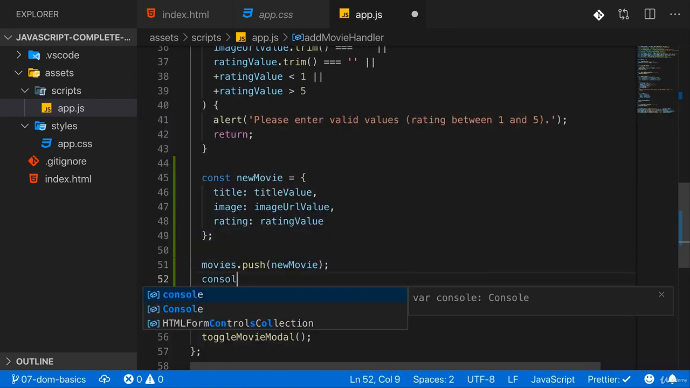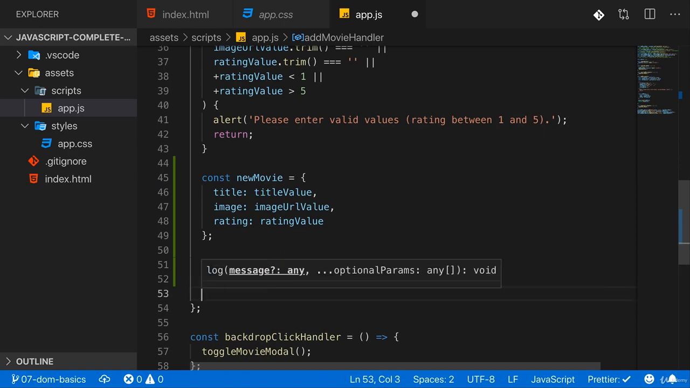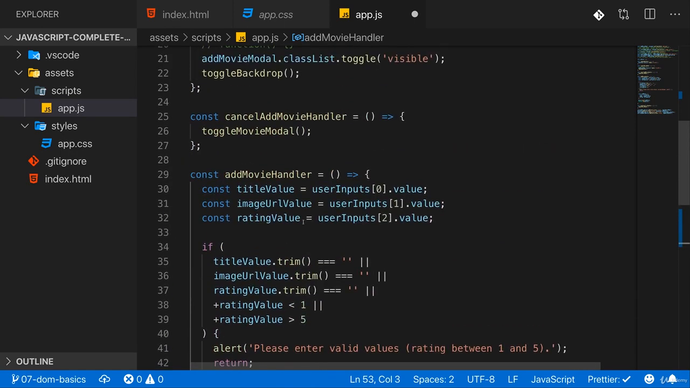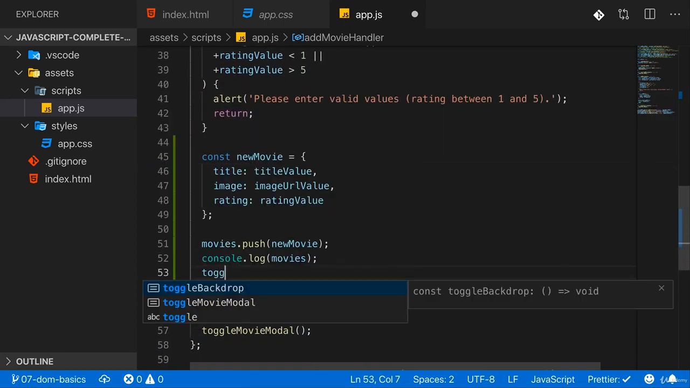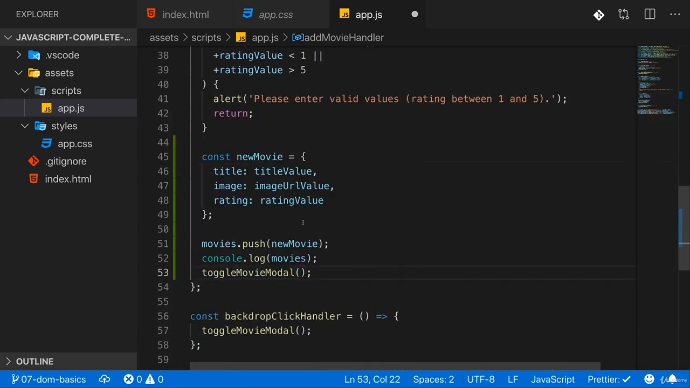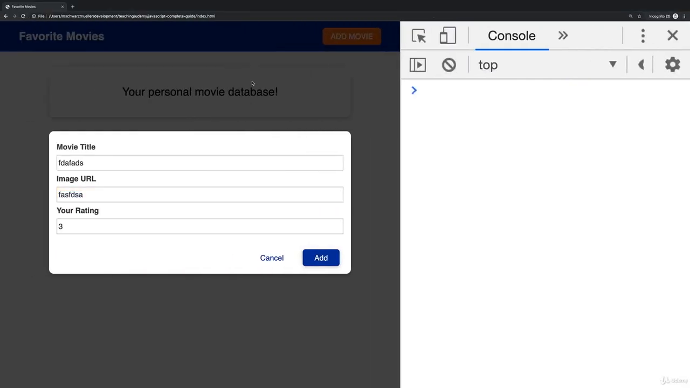Now we can console log movies here to see whether that worked. And now I also want to close my modal, and therefore we can of course call toggle movie modal here. Now with that saved, if we go back, reload here, and now try this out, and add this awesome movie, JavaScript, the complete guide here. Some image, later I will add a real URL here. Right now we don't have a place to show the image anyway, so it doesn't matter. And then here a rating of 5, and I click add.